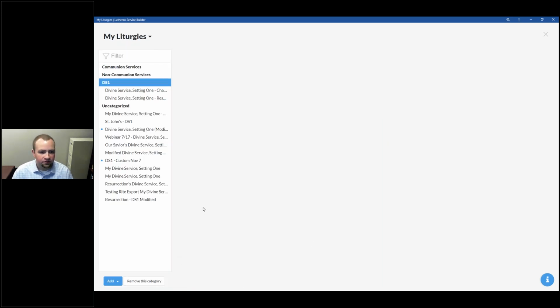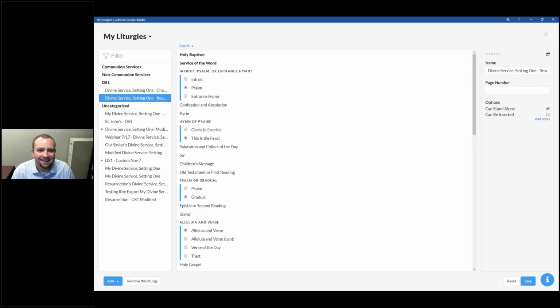All right, so back to my liturgies. Let's see what it looks like. So here is our Divine Service setting 1 Resurrection version. So what I have here is kind of an outline view of this service. And where we have option groups, I have the default value. Now, if you remember from session 2, we had those blue lines and we drop it down and pick one. Well, whatever you picked before you save that order of service is what will show up here.